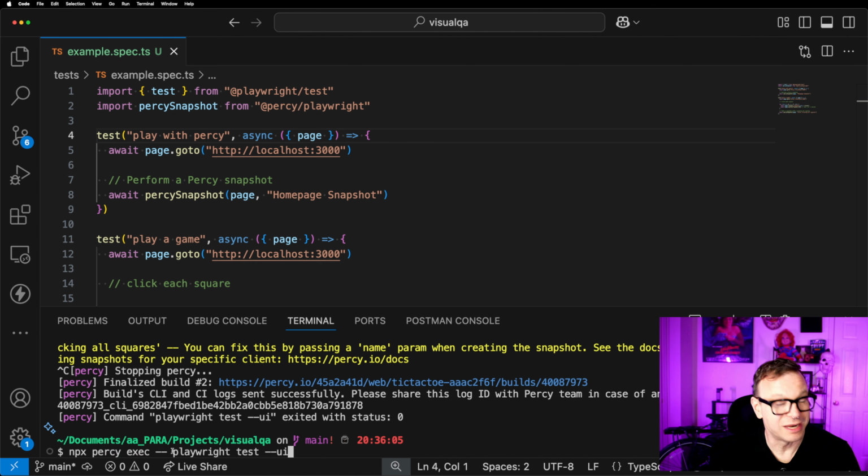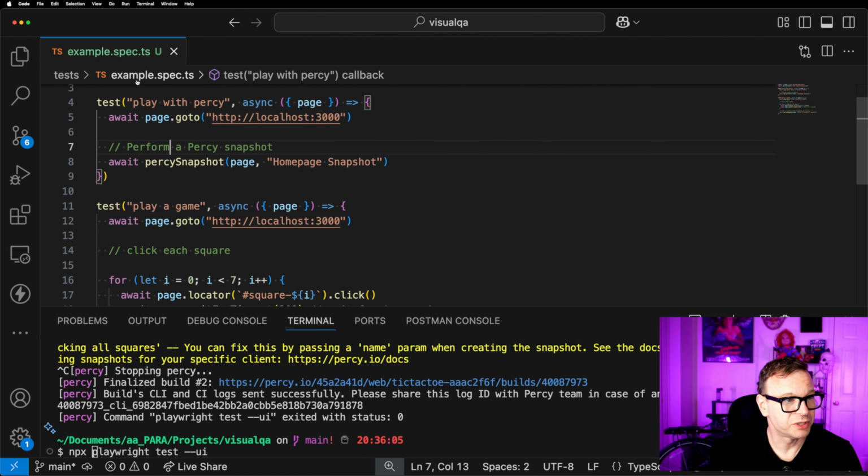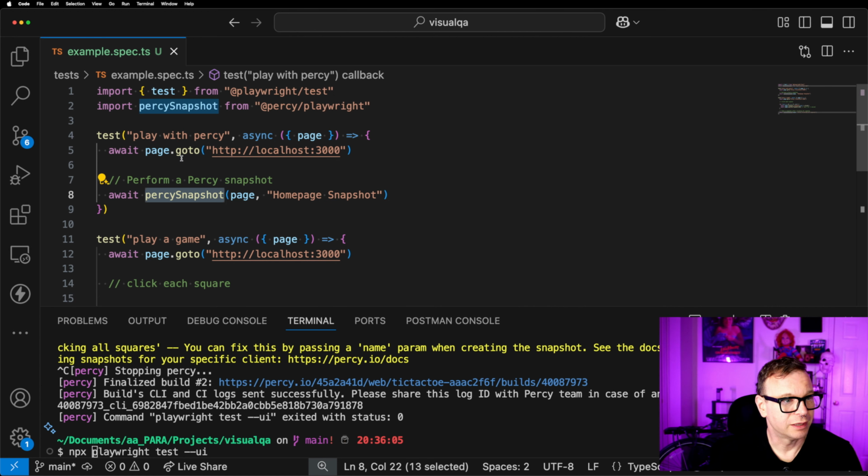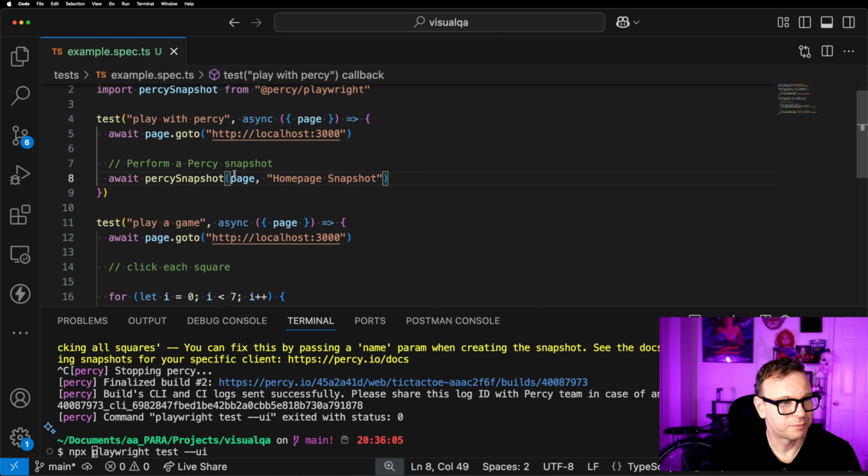So right now I'm going to not run it through Percy, just so I can show you the test. If I just run Playwright by itself, UI, it's going to run these two tests. Let me show you what these two tests are. The first one just goes to the home page and takes a Percy snapshot. Up here, I just imported Percy snapshot from the library, and I'm naming it a homepage snapshot. And this page object is the DOM it's going to use to get all that document object model.